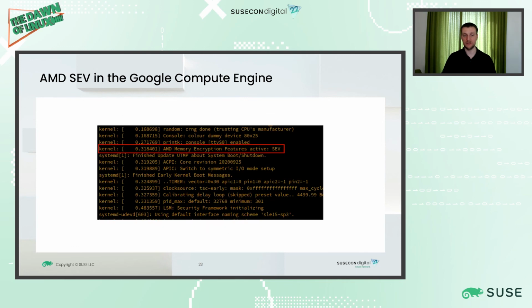And when it's up and running, you can log into it and check the kernel messages and search for the line AMD memory encryption features active. And there you will see that SEV is enabled in your virtual machine. So it runs in an SEV environment and all memory of your virtual machine is encrypted and not visible to the hypervisor.